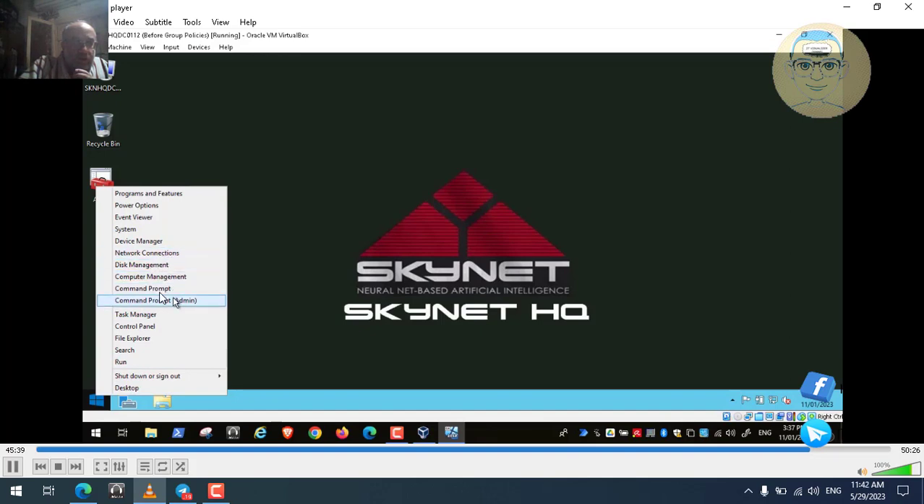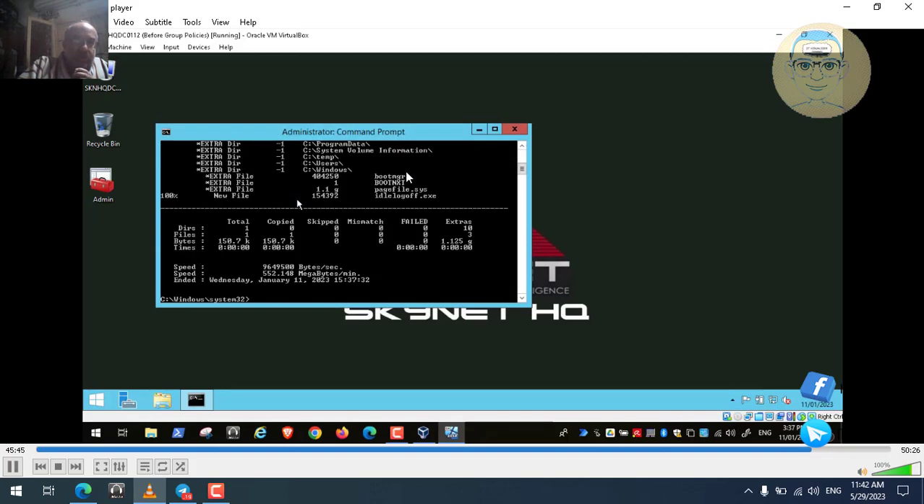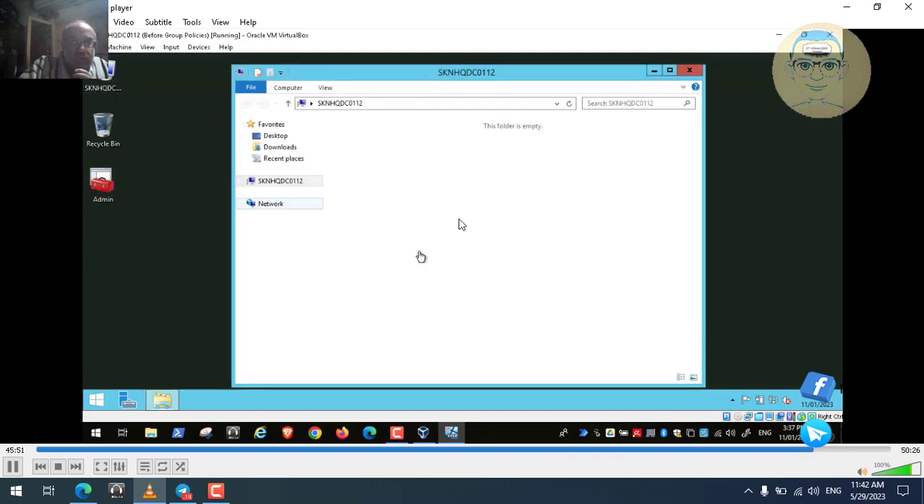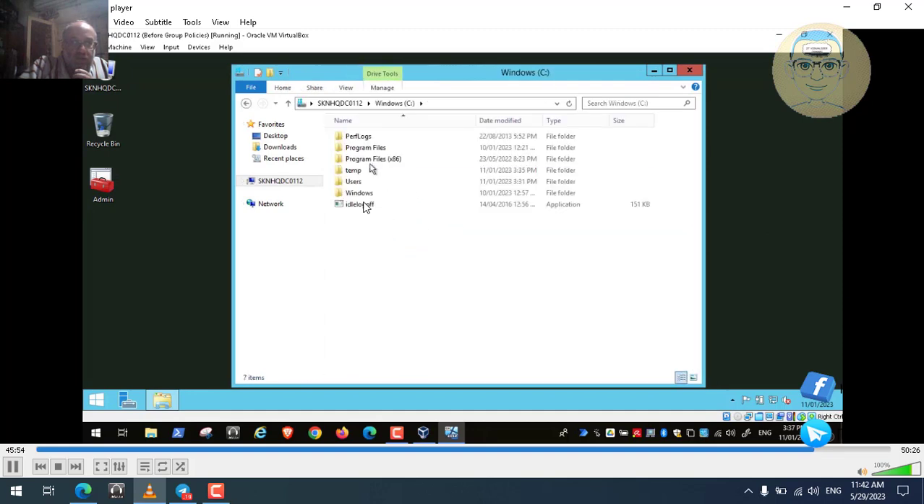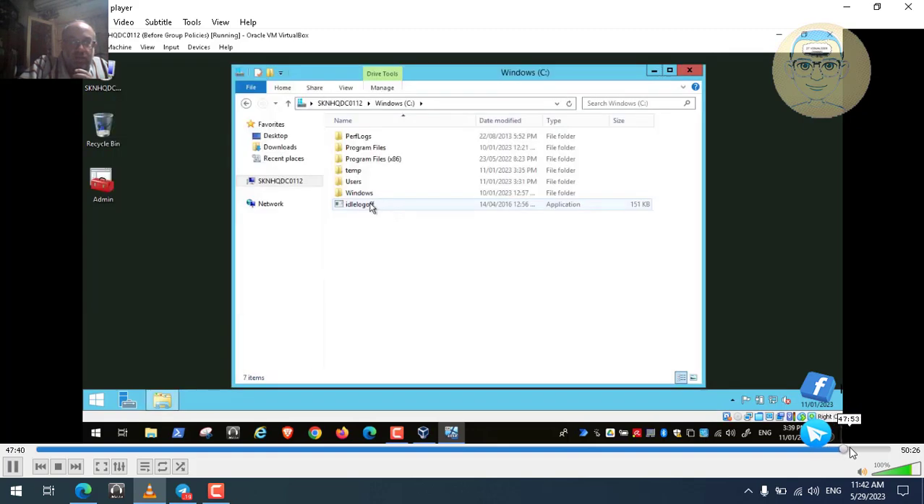Or you can use the command prompt, and then we will paste this line and see what will happen. Okay, so now there is one directory and one folder copied, but if you go to C, we will see that it only copied the exe file, not the folder itself.